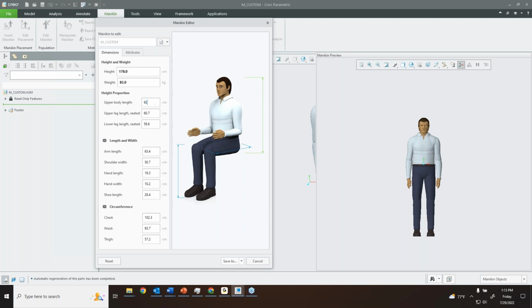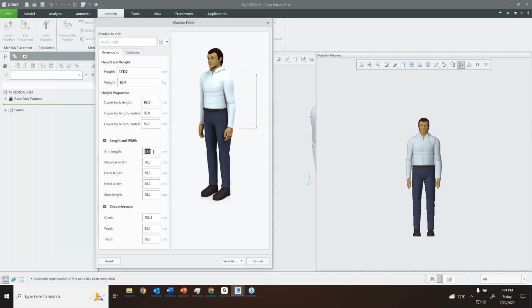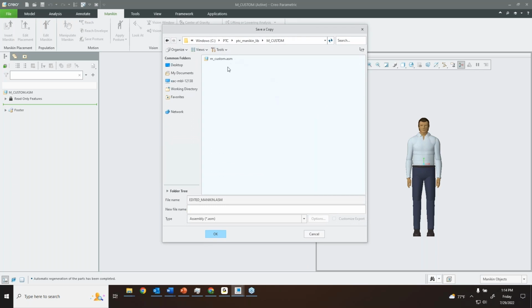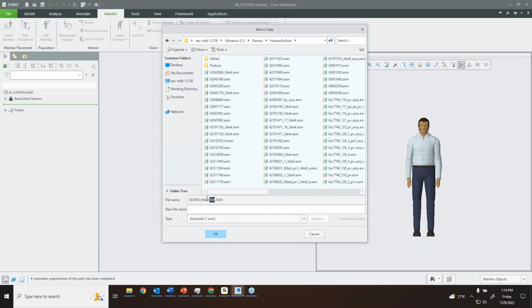So we'll go through and change the height, the weight. We're going to change the upper body length here, as well as the arm length, and then finally the waist. And now what we can do is save as this mannequin and create him as a usable mannequin to assemble to our motorcycle here. And I'll just call him edited mannequin.